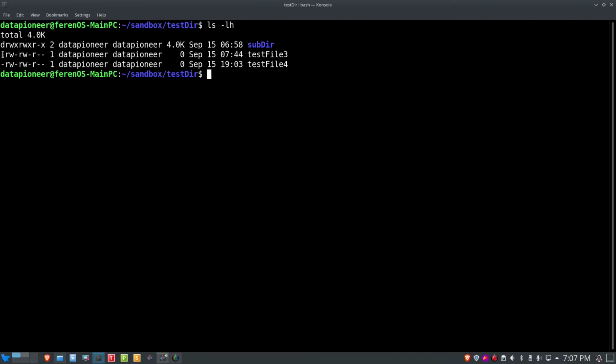Both of those are files, and we know that because in the first position, they have a dash instead of a d. So these are not directories, these are regular files. Following that, we have 9 symbols in the second column, and they're in sets of 3. The first set belongs to the user owner, which is Data Pioneer. The second set of 3 belongs to the group assigned to Data Pioneer.